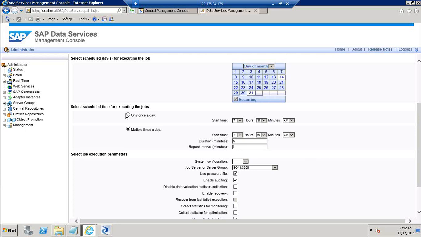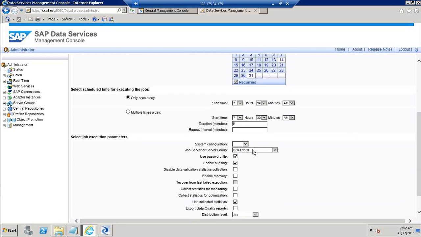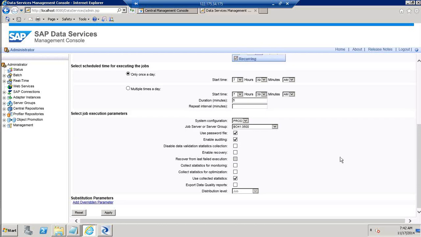You can select it to be once in a day or recurring multiple times a day. Then again, you get all the selection parameters, like you want to run it in dev, QA, or prod. Generally executed jobs will run in the prod environment.